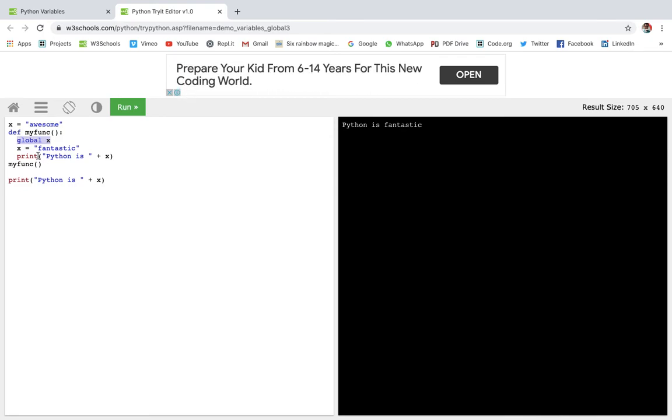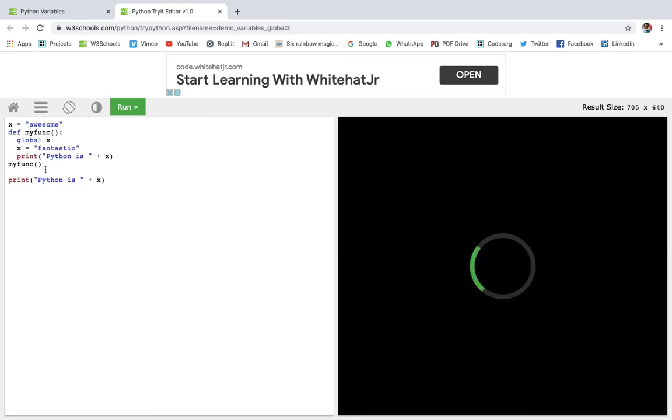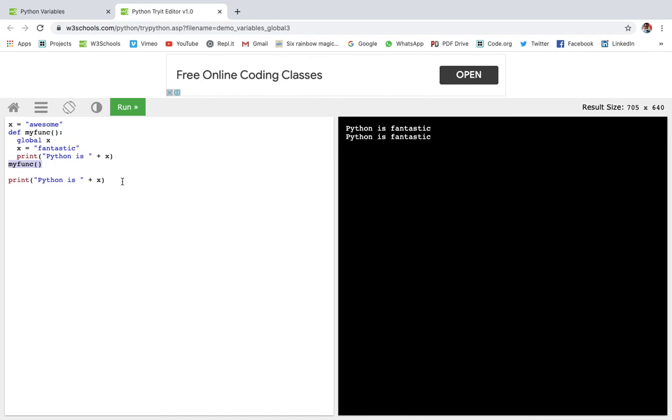Now what will it do? Now the value of x will be fantastic instead of awesome, and then print Python is plus x, so it will print Python is fantastic now, and then this myfunc, our function is finished. So we will call myfunc like this, and then print Python is plus x. So the value of global x was changed over here. So again it will say Python is fantastic. So what will be the output? Python is fantastic. Python is fantastic.